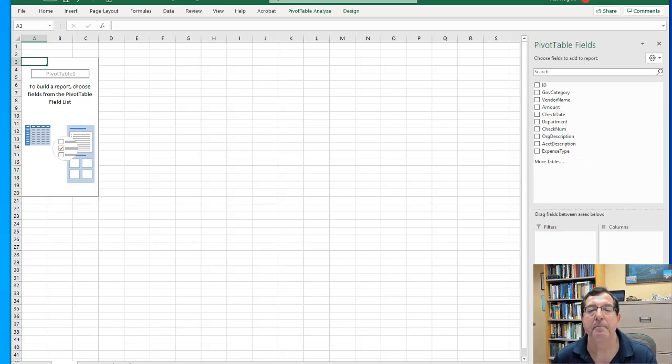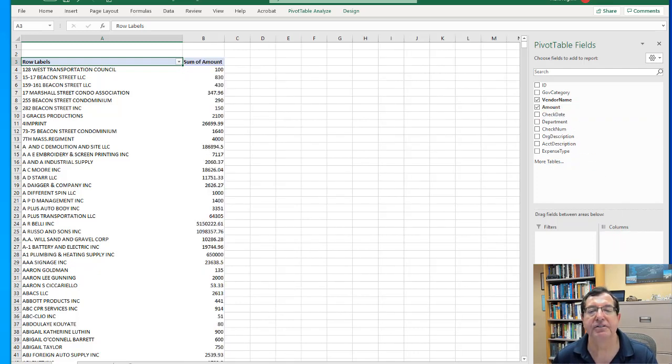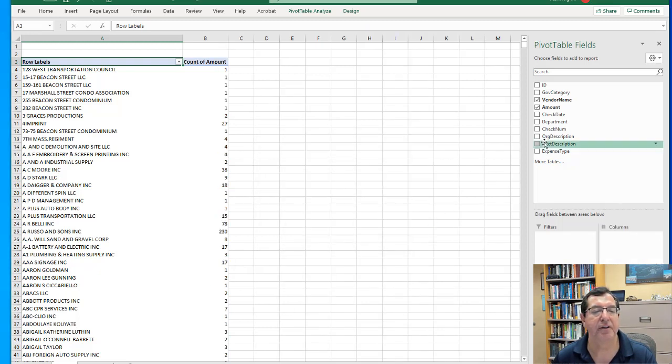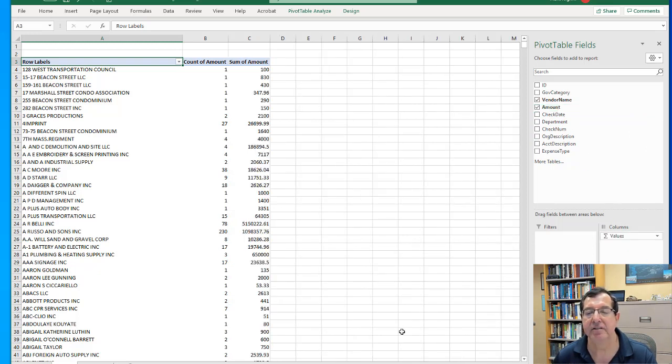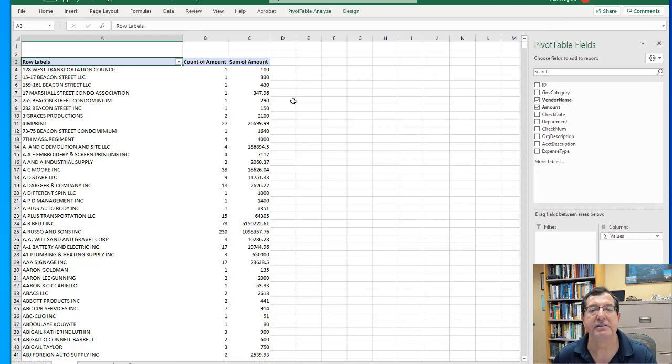Vendor name. I want the count first, so I don't want sum. I particularly prefer count. And I'm going to take amount down to the bottom right again, and now I get sum. And what I want is something that looks like that. Figure 6.5.